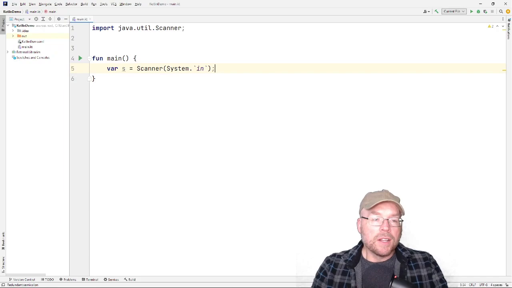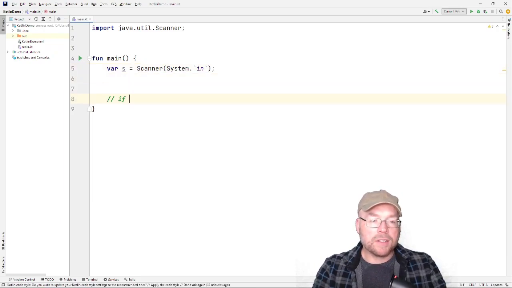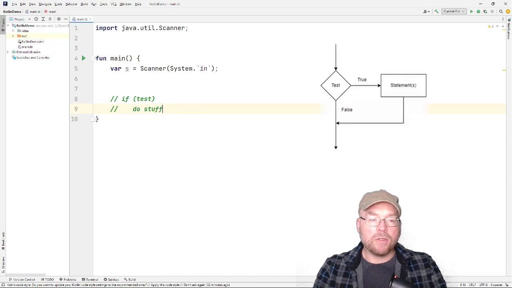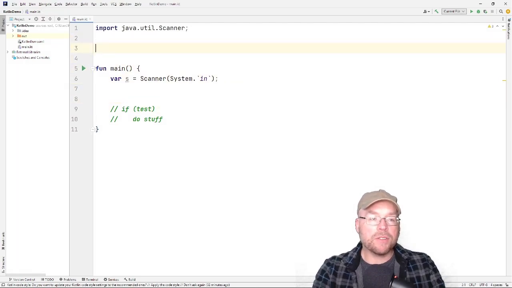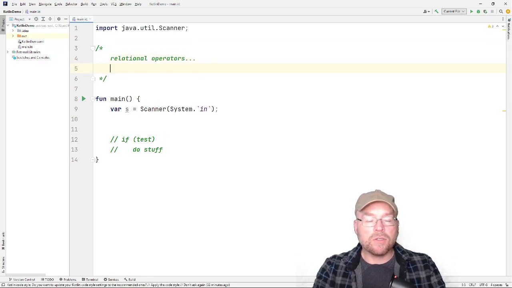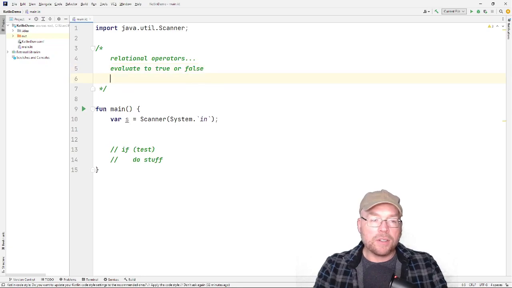All right, so the basic structure of an if statement is: if test, then do stuff. Now, the question becomes, how do you create the test? Well, we have to introduce some operators here. We have to introduce relational operators. So these guys are going to evaluate to true or false, and these are going to look really familiar.